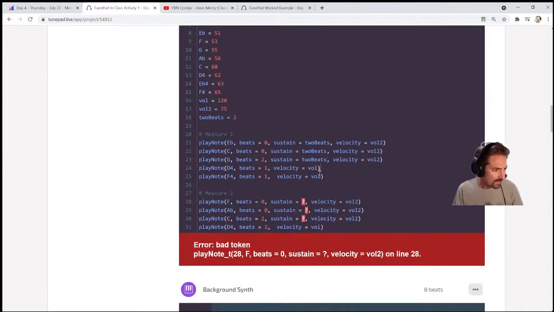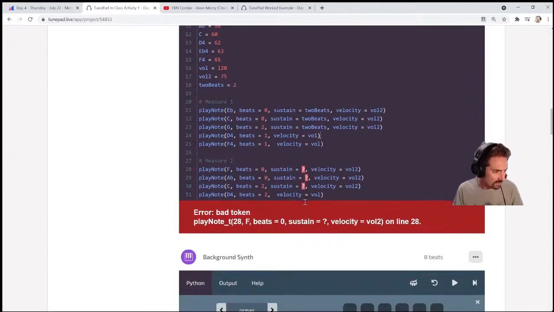All right, so I think that solves my problem for measure 1, but you can still see I got some problems here. But it looks like the same kind of issue. What they're trying to do is get these 3 beats to play together and last for 2 beats together. So I think I can do the same thing here.